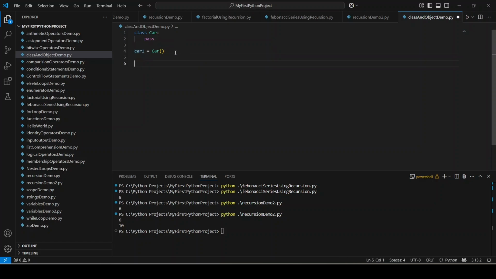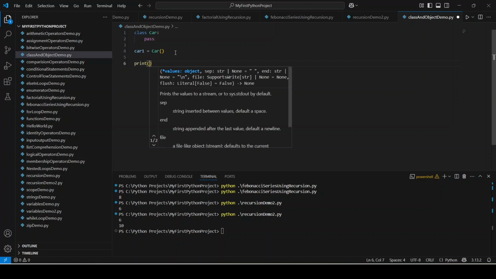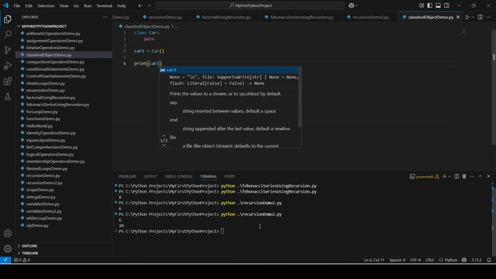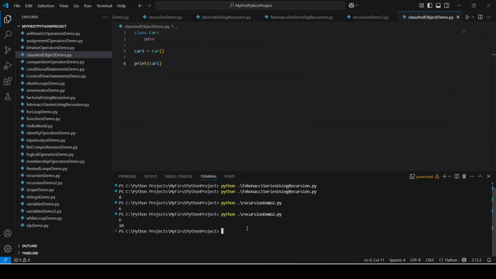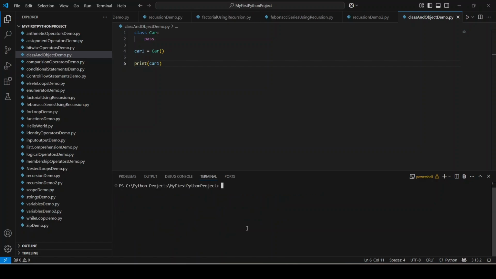If we try printing just car1 here, we can see Python creates a unique identifier for this car1 object, which is a unique memory location. Let us see this once. Clear the console and run the file, Python class and object demo. If you see this, this is the car1 object created at this memory location. But we don't have anything in Car to perform something.